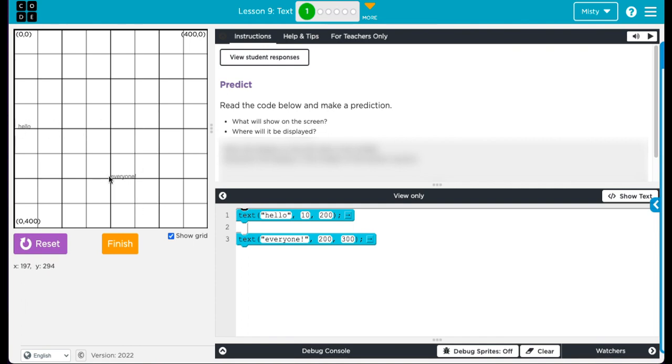Hello, everyone. So it didn't put everyone in the middle like I thought it would. 200, 300. It put the corner of it in the middle. So that's important to know. That's where the letter E started. That's not where the middle of the text was. That's going to be good to know.